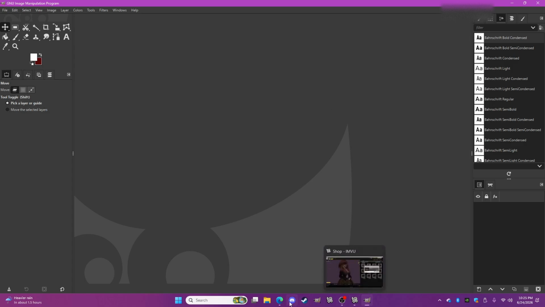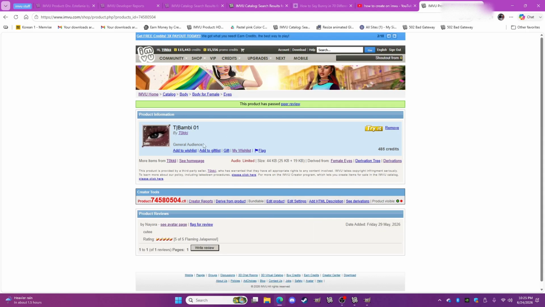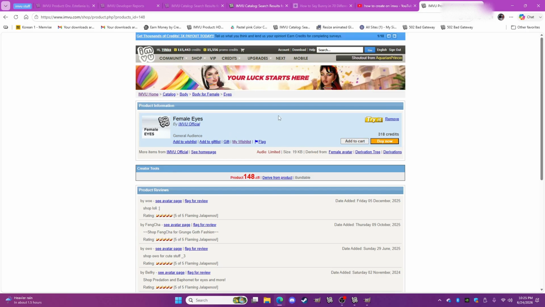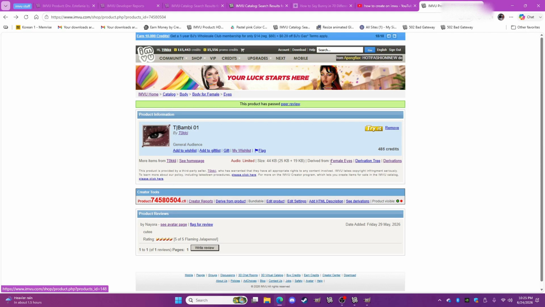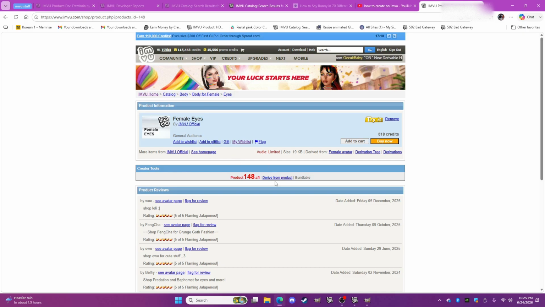So to start with eyes, basically what you're gonna do is find the eye product, and where you see where it says derived from, you're gonna click on the first link that you see from there. As you can see, I kind of created my own thing, but if you want the lowest charge rate, you can always just use the original IMVU official female eyes. It doesn't matter because I'm not gonna upload it anyways, but for now, I'm just gonna show you guys here. And then once you find something that you're gonna want to derive from, you're gonna click on derive from product.